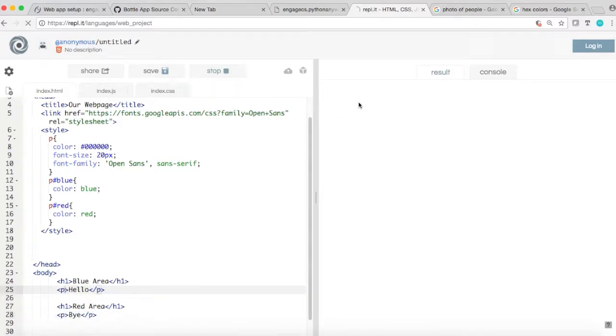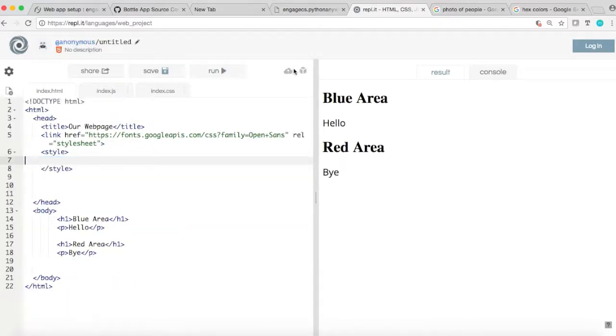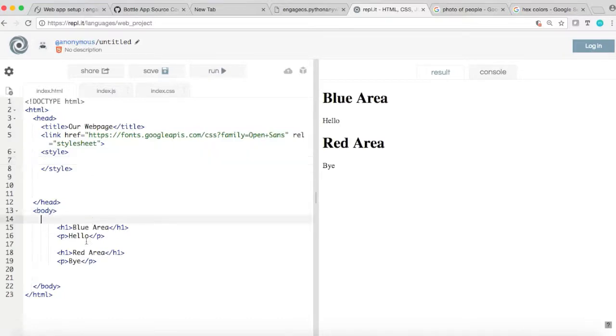Okay? And so I have a blue area with hello and a red area with bye, and I'm going to remove this styling right here. So we have a clean slate here. And what I'll do now is I'll go back and I'll look at what I want to do. I want to make this whole area blue and this whole area red.